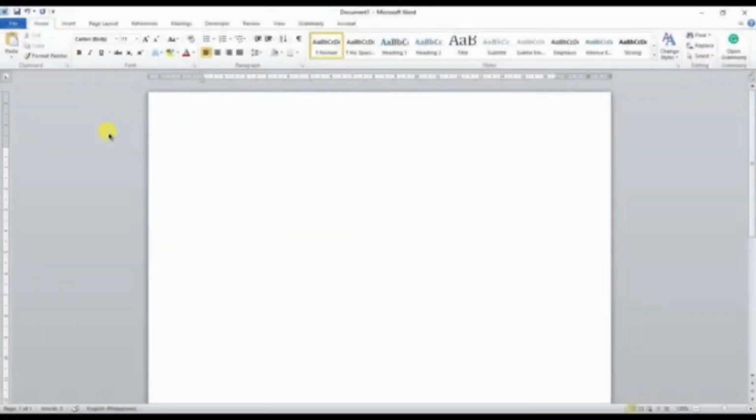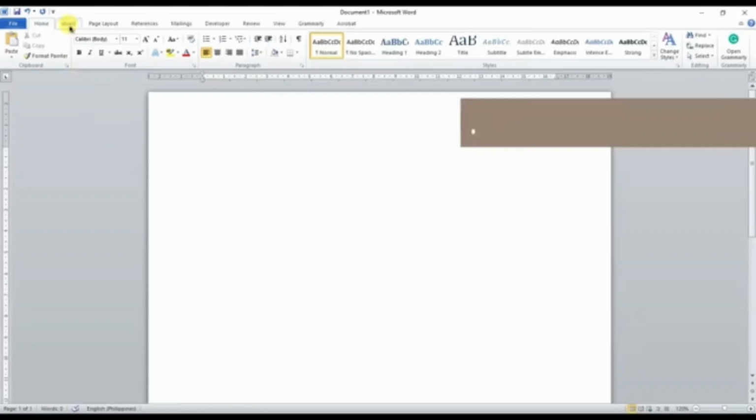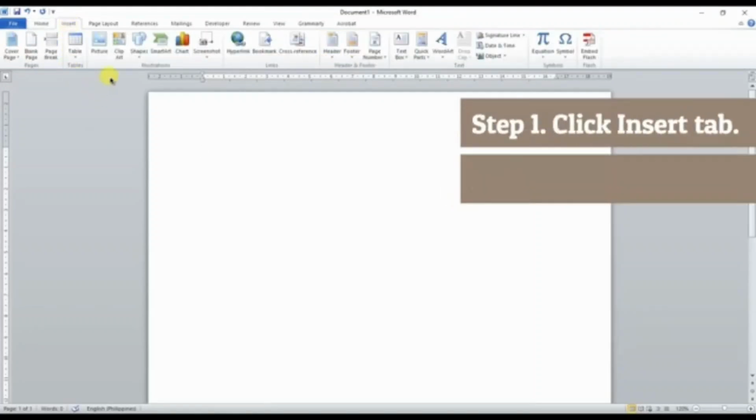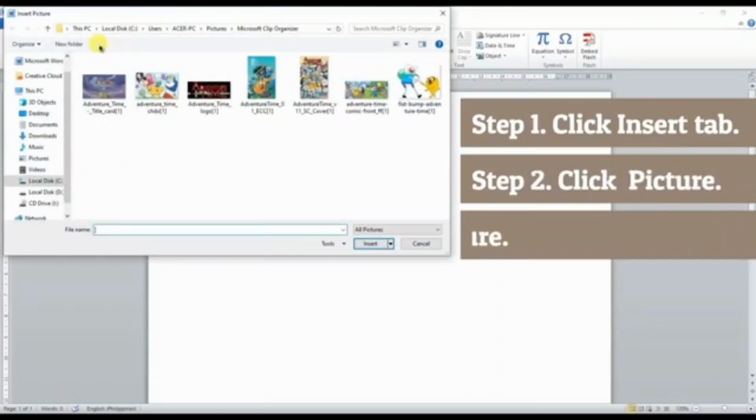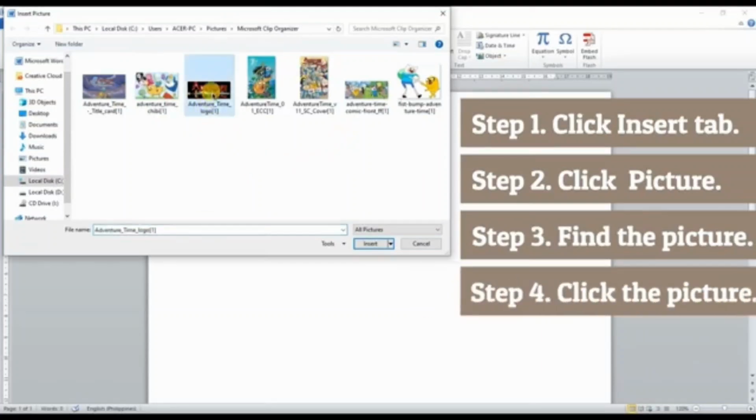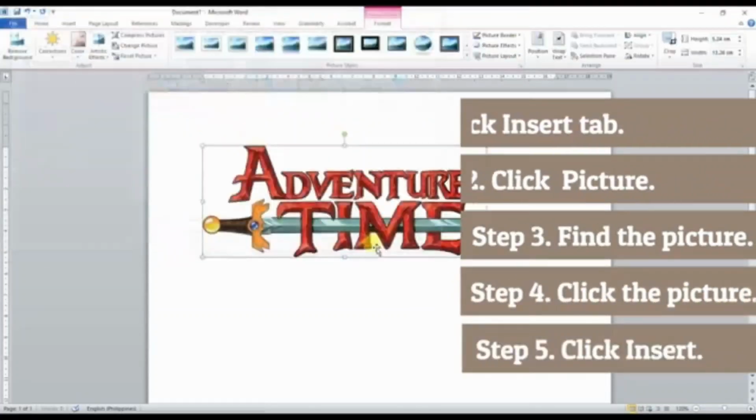To insert a picture, follow these steps. Step 1. Click Insert tab. Step 2. On the Illustrations group, click Picture. Step 3. Find the location of the picture that you want to insert. In my case, it's in my Pictures folder. Step 4. Click the picture. Step 5. Click Insert.